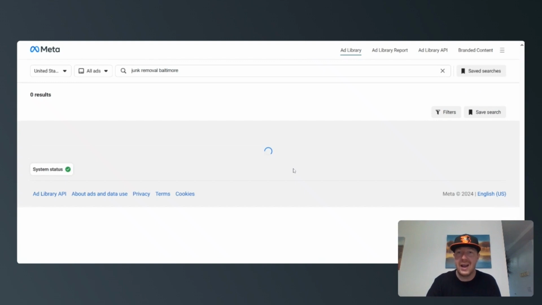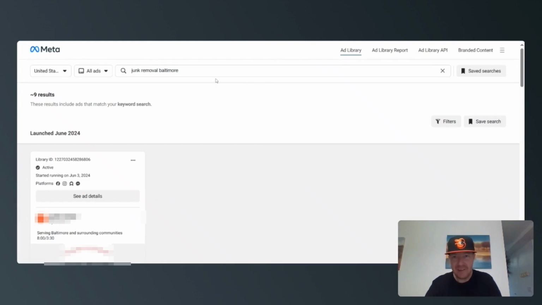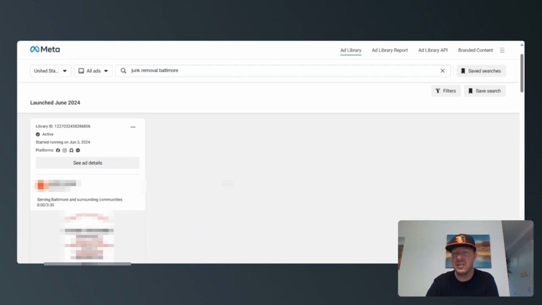All right, so let's take a look at some ads that are currently running that have that keyword in there. As you can see, there aren't a whole lot here. Most of them probably didn't include Baltimore or don't have Baltimore in their name. Let's take a look at a few examples and then we'll do another city.